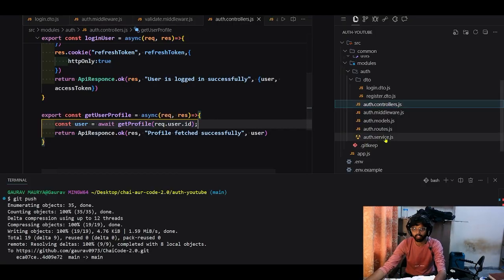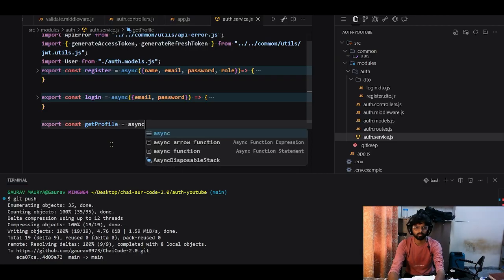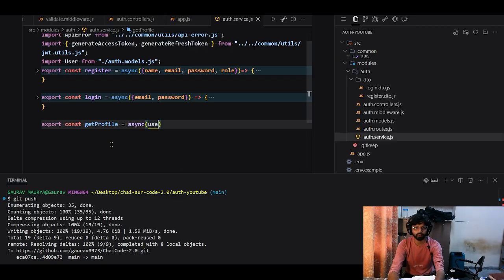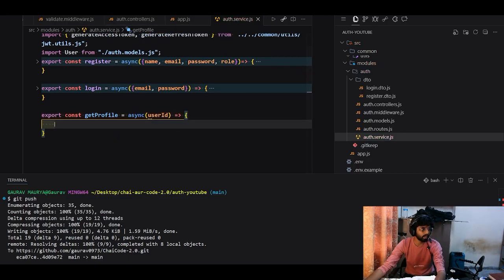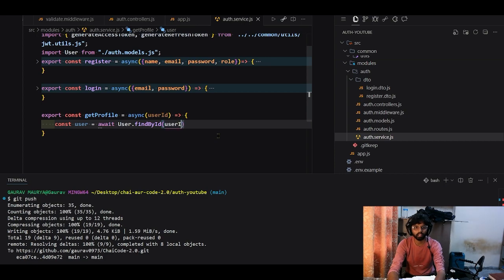So now I'll create a service for the get user. Export const get profile, and this will take user id. So in the user id we have basically we'll get this user from where? Const user from the database. Let's call it from the user base database. So find by id and then user id.